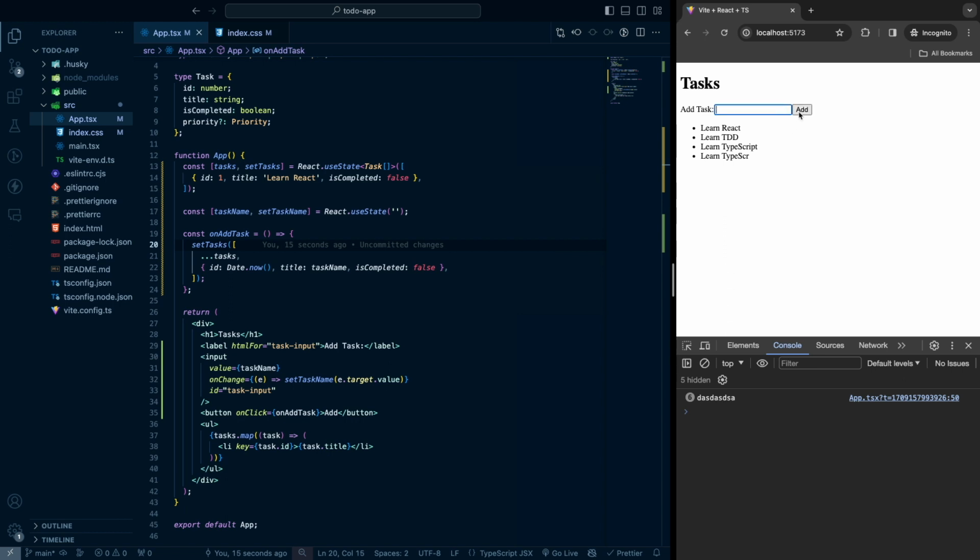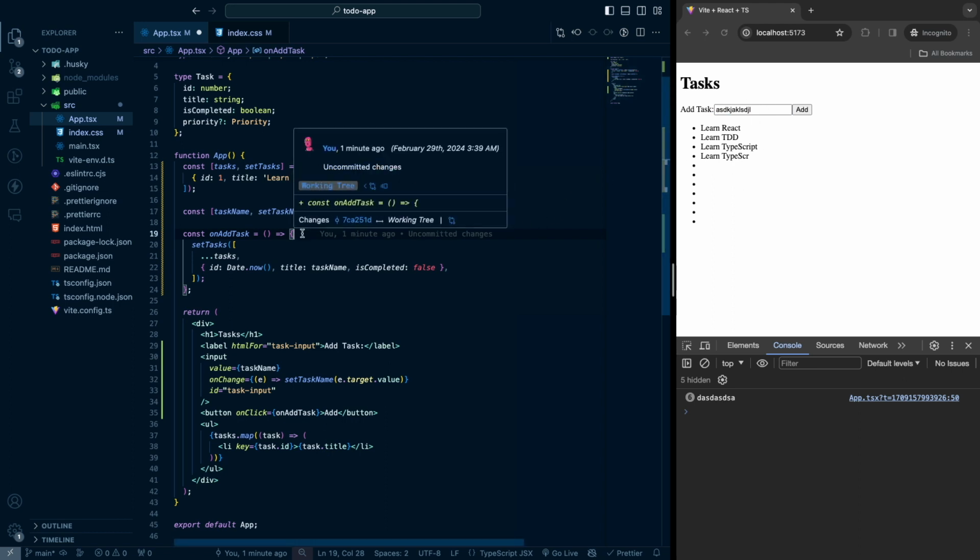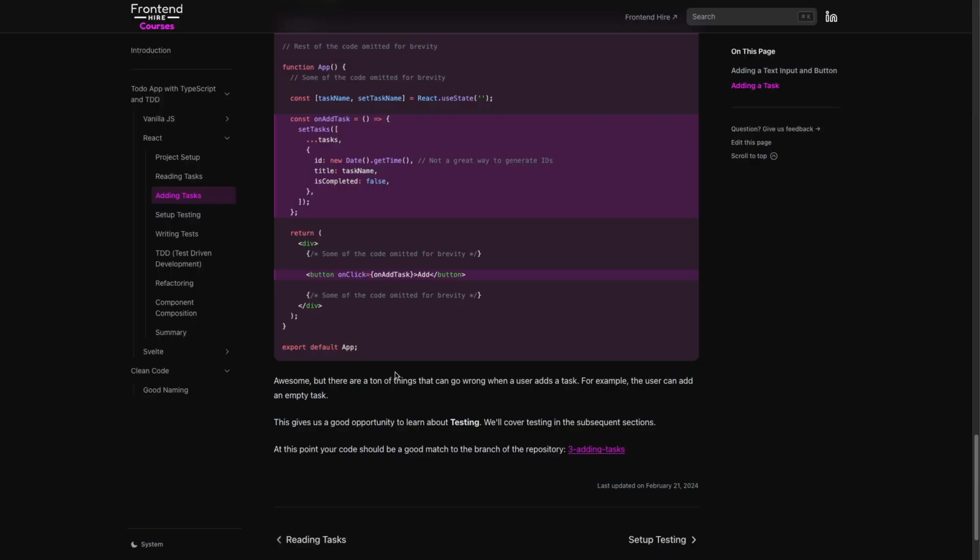Next up, there's a small bug over here. I can add empty tasks. We should not be able to do this. Also, whenever I type something in the input and press enter, nothing happens. Ideally, I would want it to add my task onto the list. We can go ahead and write this code to solve these particular issues, but this gives us a good opportunity to learn about test driven development. And we'll do that in the next section.